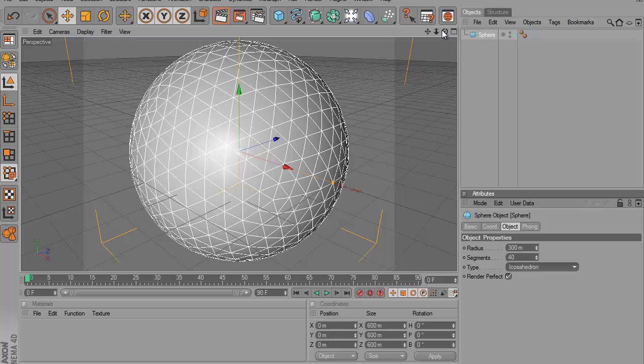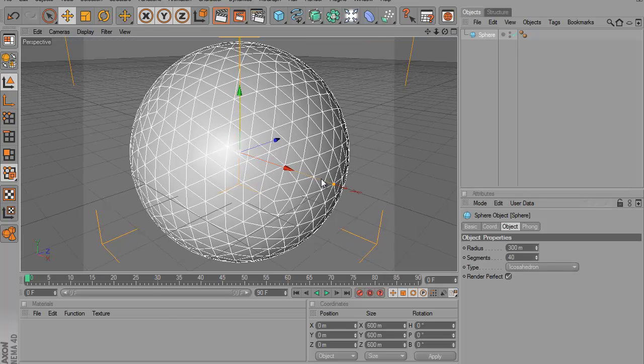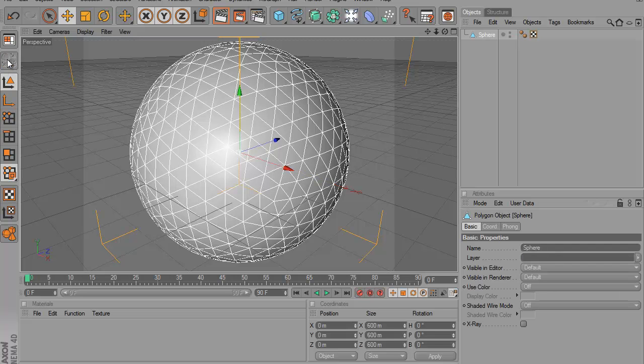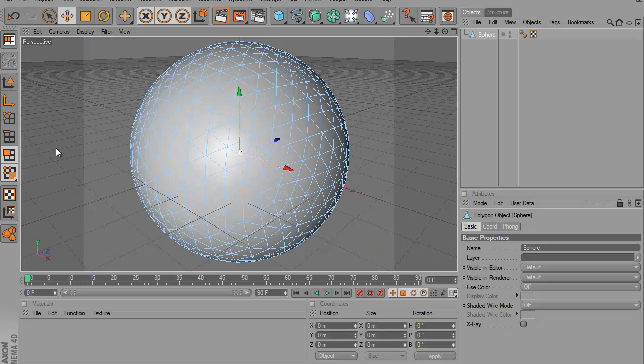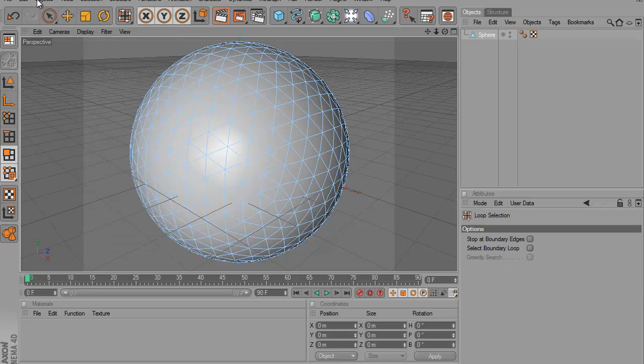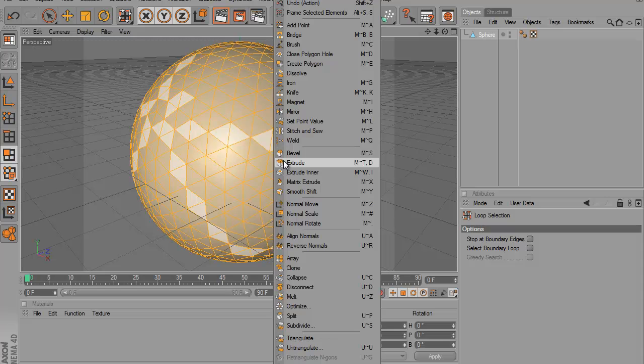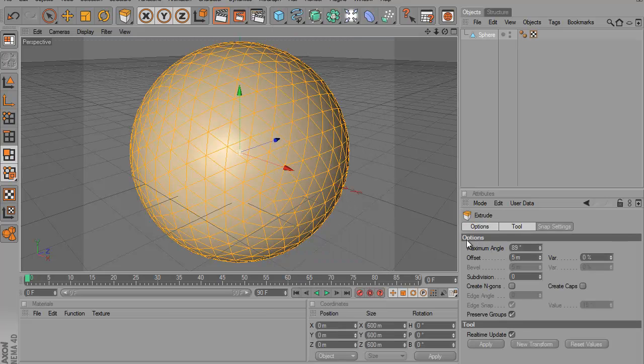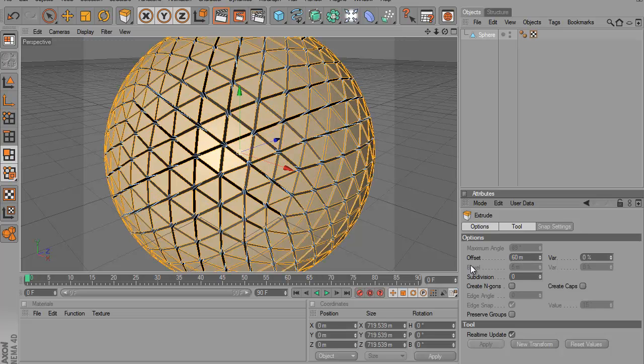Now we'll go to the left hand side where all the icons are, and the top one with the two spheres, you press that and it makes it editable, and then click on this one as well, and then go to selection, loop selection, and then edit, select all, and right click on the sphere and go to extrude, and make sure preserve groups is unchecked, and change the offset to 60.